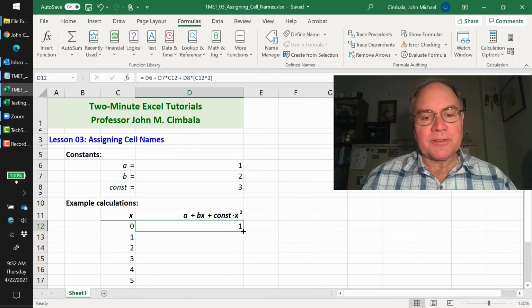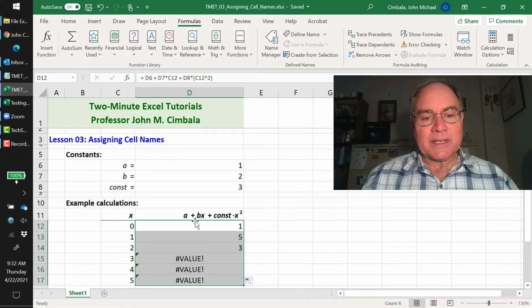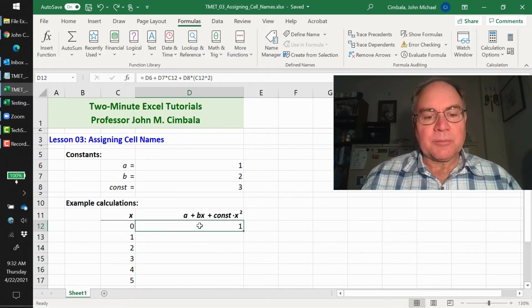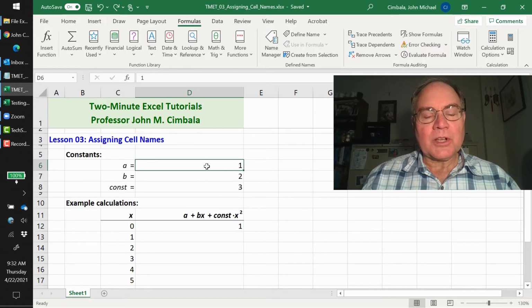Now suppose I want to fill this down. Excel gives garbage because these constants are changing. They're not really constants when you fill like that. So let's undo that. I showed you in a previous lesson how you can use the $ to fix these cells. But you can also name them.